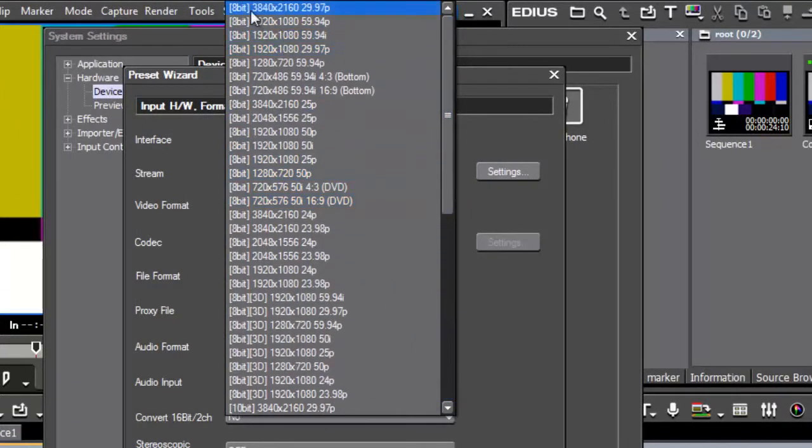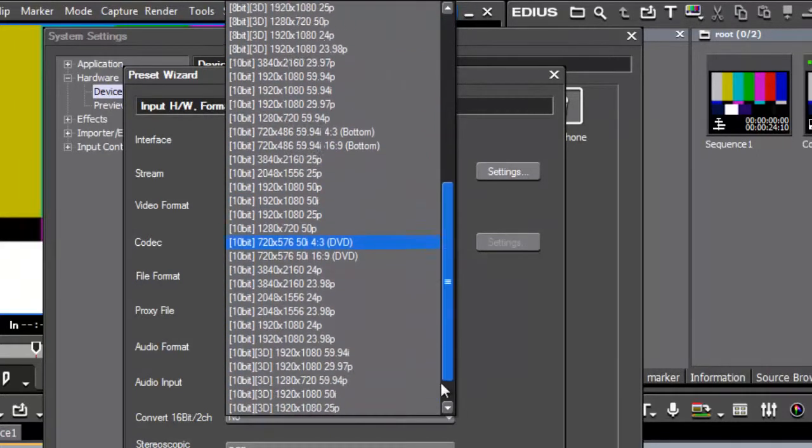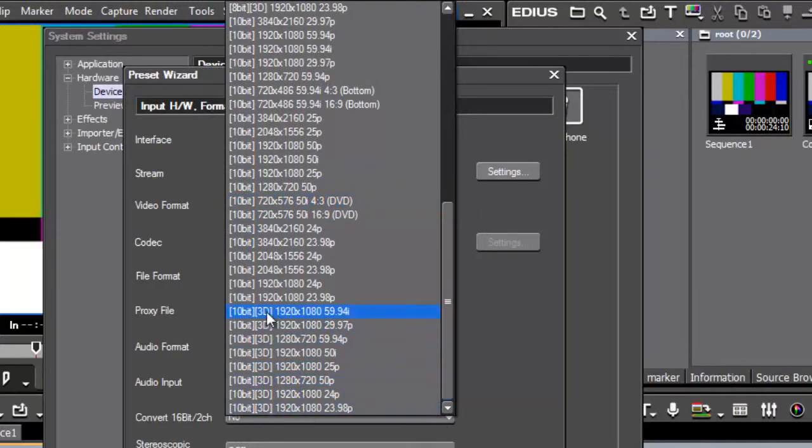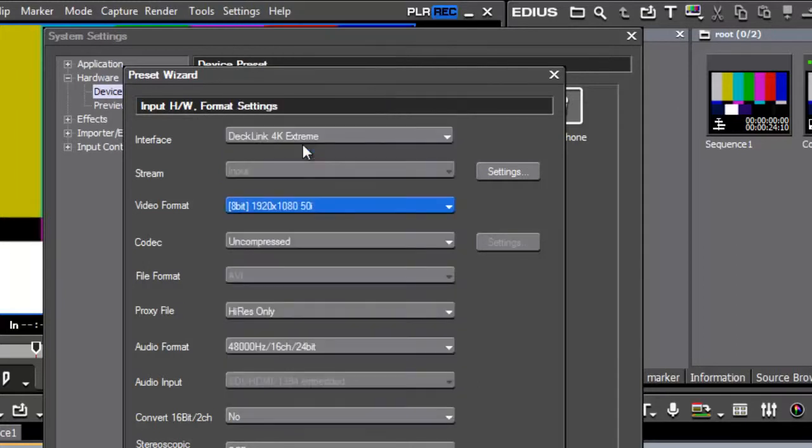As you can see here, I've got settings that say 8-bit and then 8-bit 3D, and also ones that say 10-bit and then 10-bit 3D. So obviously the 3D ones are if you're trying to capture 3D footage through it. I'm just going to go for an 8-bit setting, and I want one that's 1920, 1080, 50i. So it's just a matter of looking through the list and finding it. There it is, 1920, 1080, 50i. Click on that, and now I should have it set up so I can see a picture coming in through my camera. How do I know it's working?